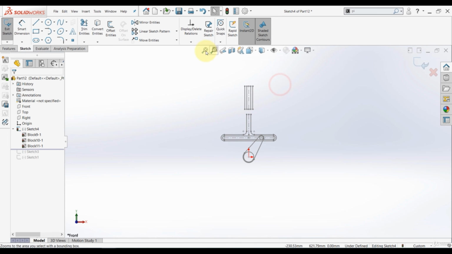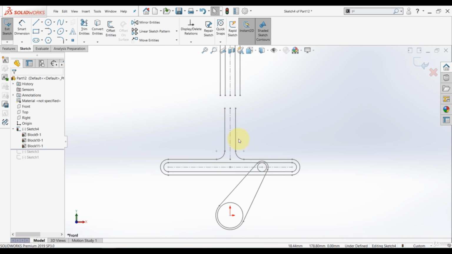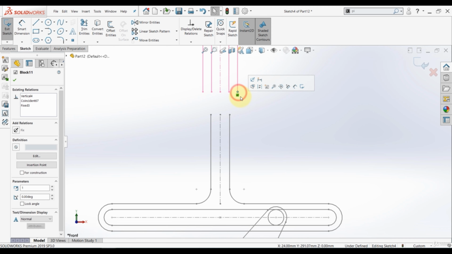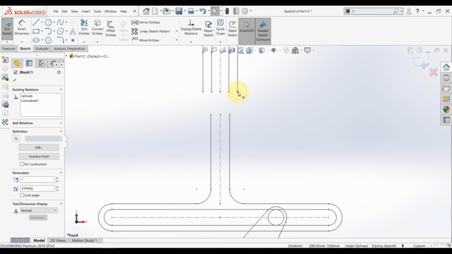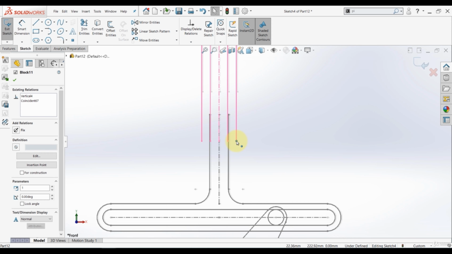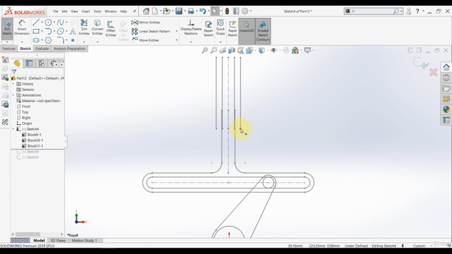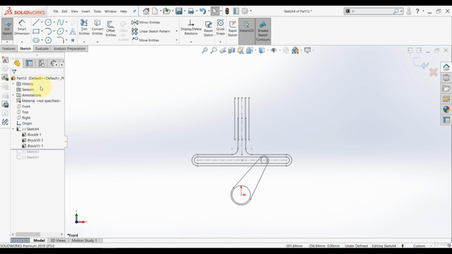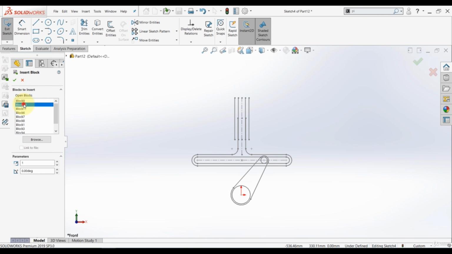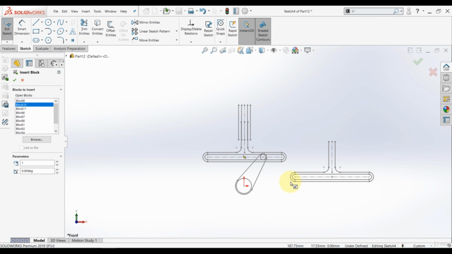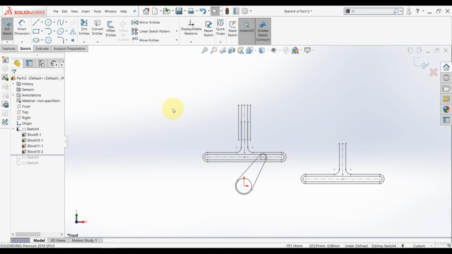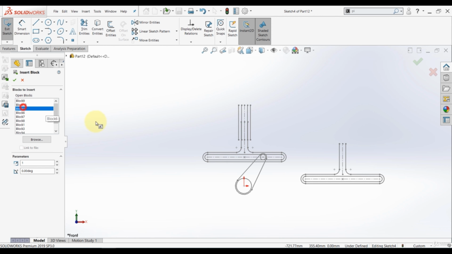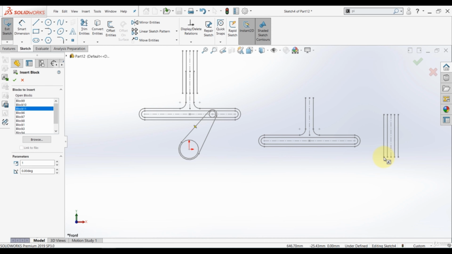Then you will need to drag this a little bit down, so make sure to break the fix relation. Drag it here, and now select this point again and fix it. So this will be the frame. After that, insert block and insert this one once more, and insert again, and insert the frame once again.